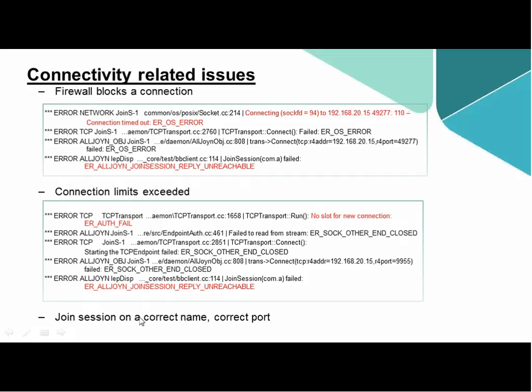Or join session can also fail if you are trying to join on an incorrect name. One common mistake that we have seen is that people try to discover the names by prefix, and they try to join the session on that prefix itself, which is wrong. If you try to discover by prefix, that is okay, but when you try to join the session, you have to use the entire name of the service. Otherwise, you won't be able to identify the service, and join session will fail.